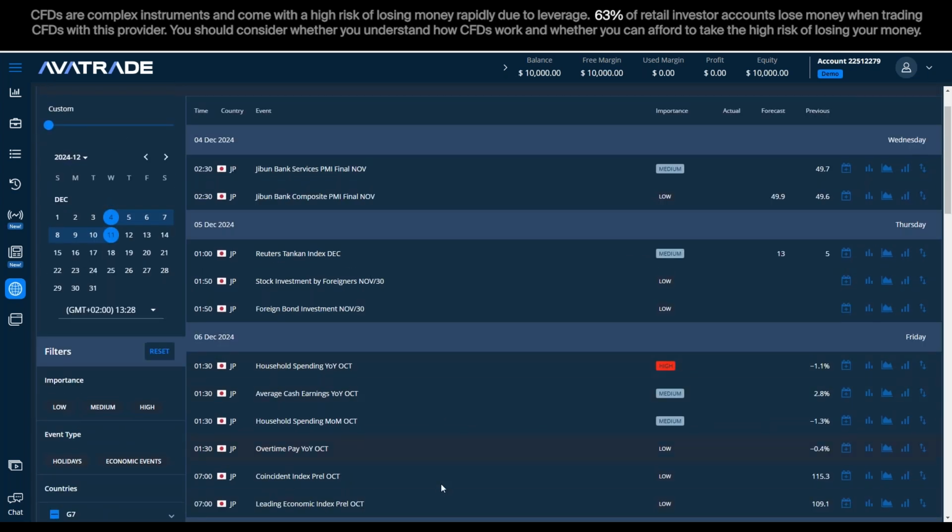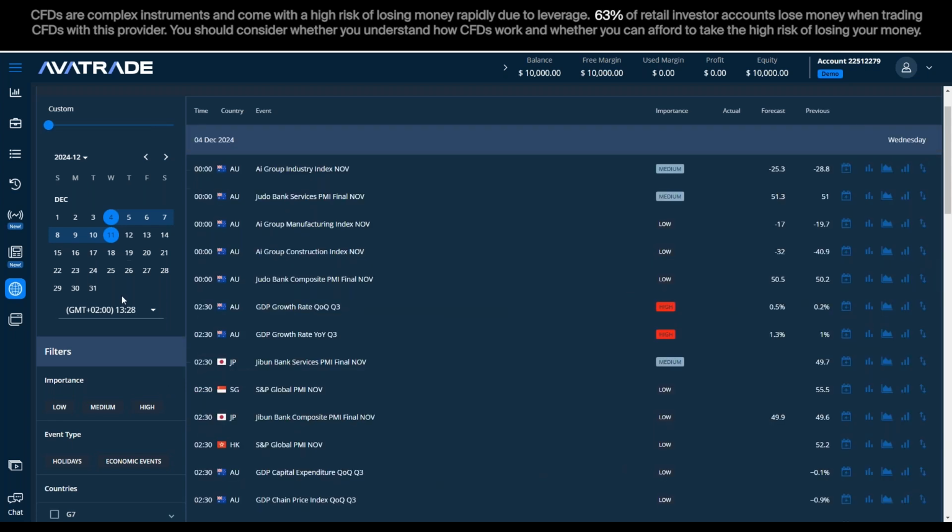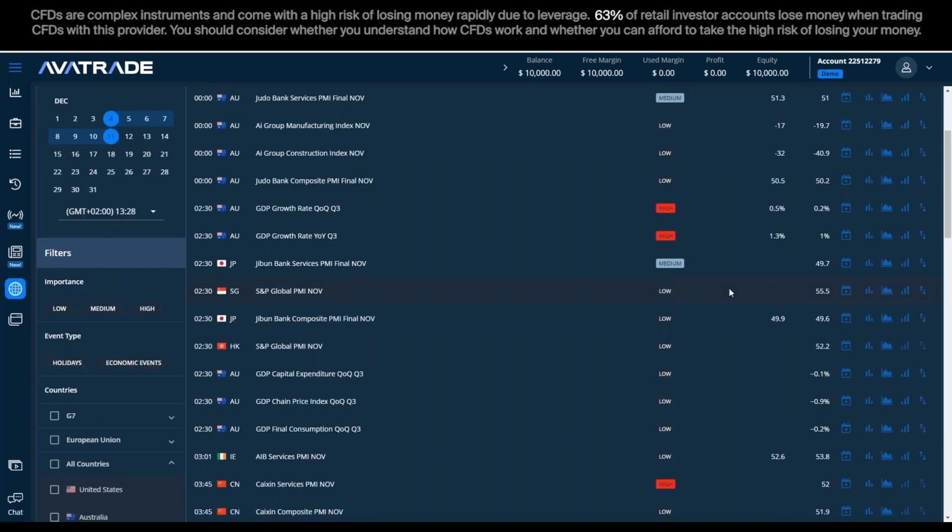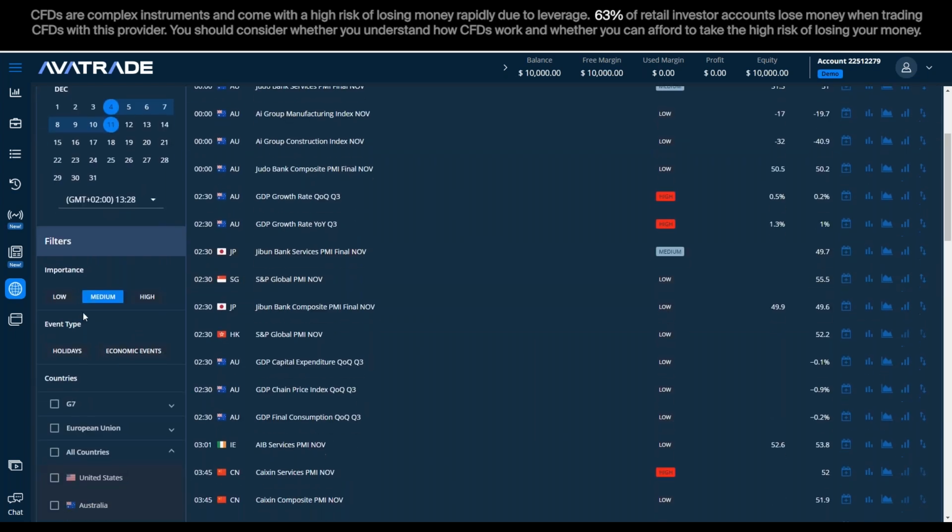Let's expand it a bit more, see what we have in 2 weeks. Okay, so the household spending, October. As you can see, this is a major event. This is why it's marked in red. It's marked in high. For instance, if I would like to focus only on the major events, I don't really want to see the low and the medium.